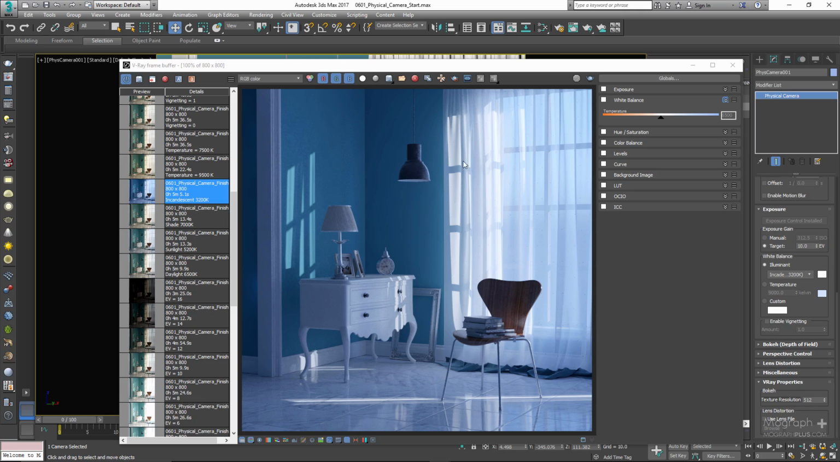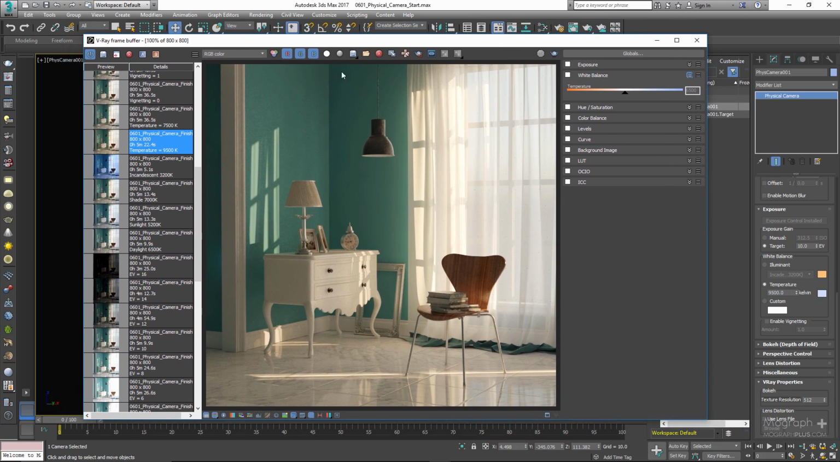We can set the white balance mode to temperature, and instead of using the presets, use any temperature that we want. Let's set the temperature to something like 9500. Now we are going to get a warmer render because we are casting out a cool temperature, and you can see the result in the frame buffer. Obviously you can set it to custom and pick any color using the custom option.